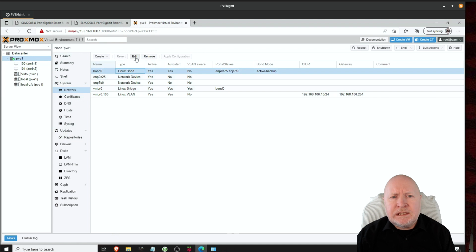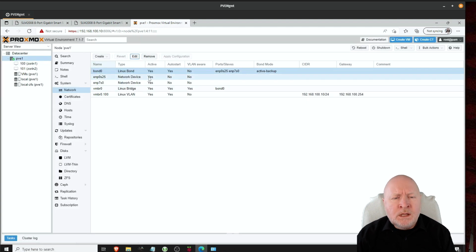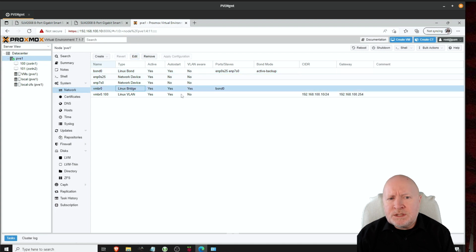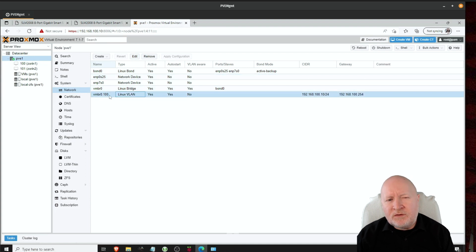If I select that, click on Edit, you can see here where it's been configured so that ENP0S25 is the actual primary. And then we've got our two physical interfaces. Our Linux bridge is still here, but now it's VLAN aware, and it's referencing bond 0 now instead of originally ENP0S25. And then we've got a new interface, the sub-interface or VLAN interface called VMBR0.100. So this is our new management interface.